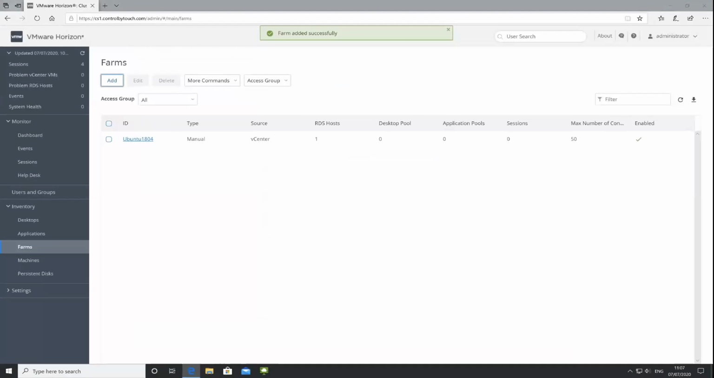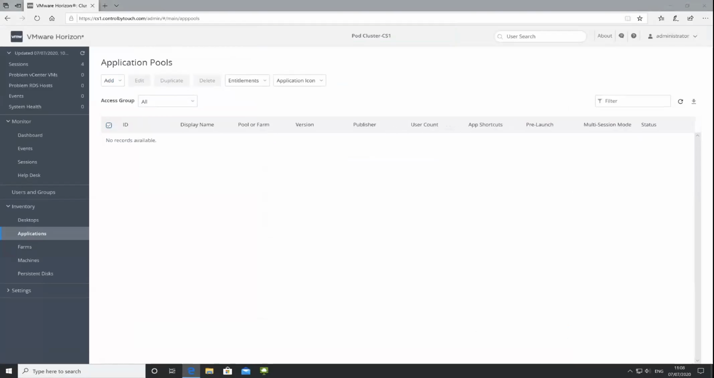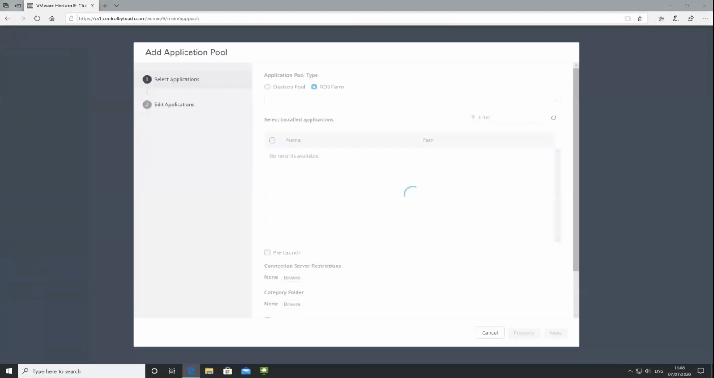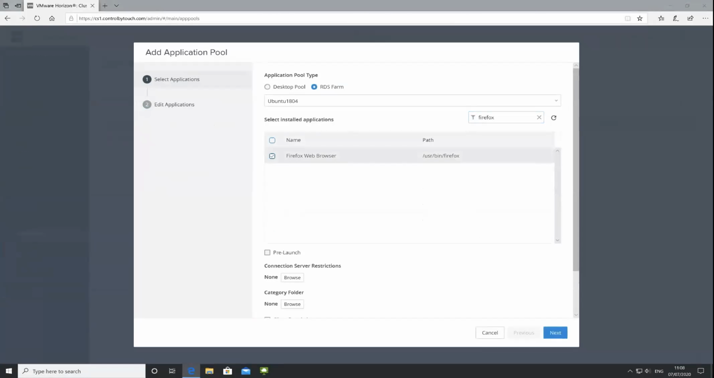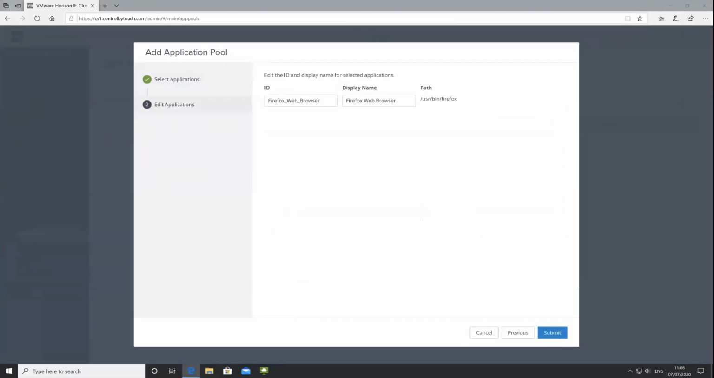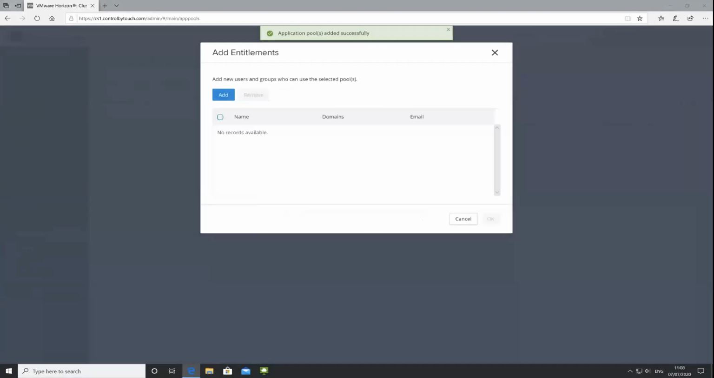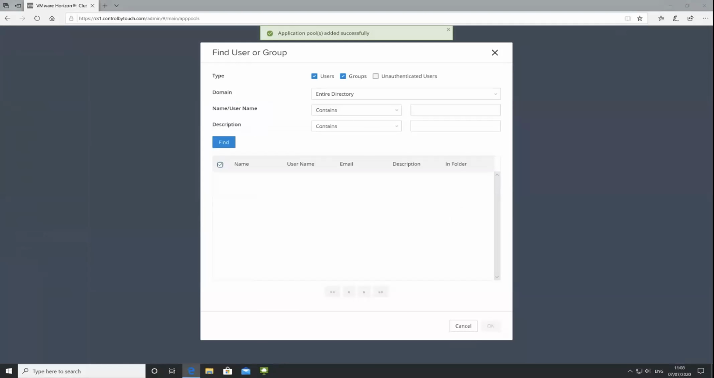Once we've created the farm, we can go ahead and then assign a Linux application to that Linux farm. So you head up here and you click add from installed application. It'll pull back a list of all the installed applications on this Ubuntu host. In this case, we're going to choose Firefox. And web browsers are a very, very common use case, because folks publish web browsers. They don't want to pay for RDS CALs necessarily.